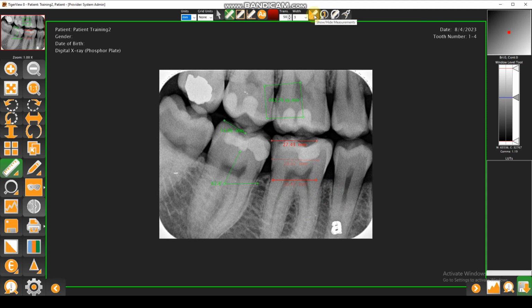We can also show and hide all measurements on the screen by using the toggle option up at the top. We can undo the last measurement made using the Undo Last Measurement button, or undo all measurements made using the Undo All Measurements button. And then the final option is to calibrate the image.